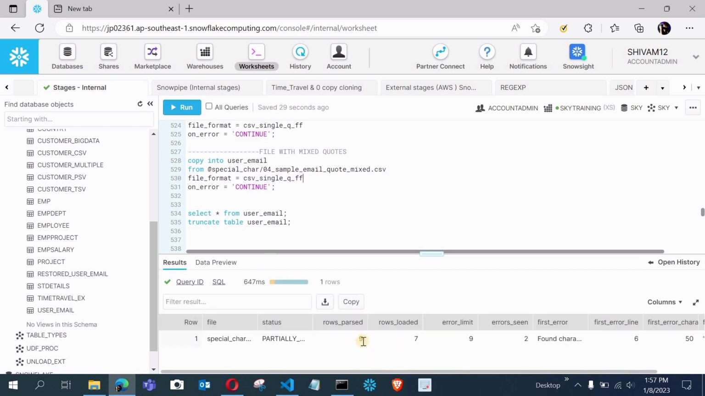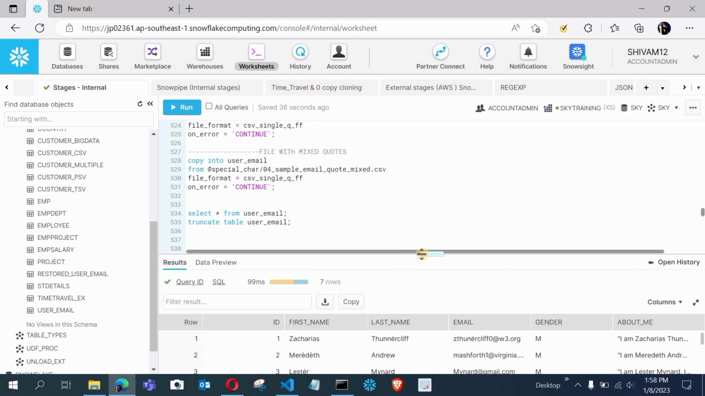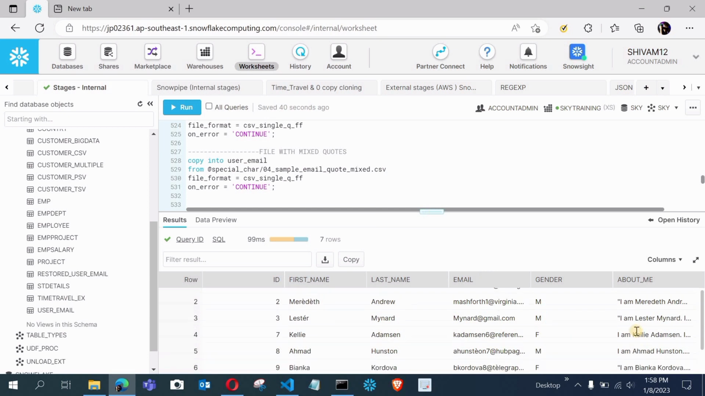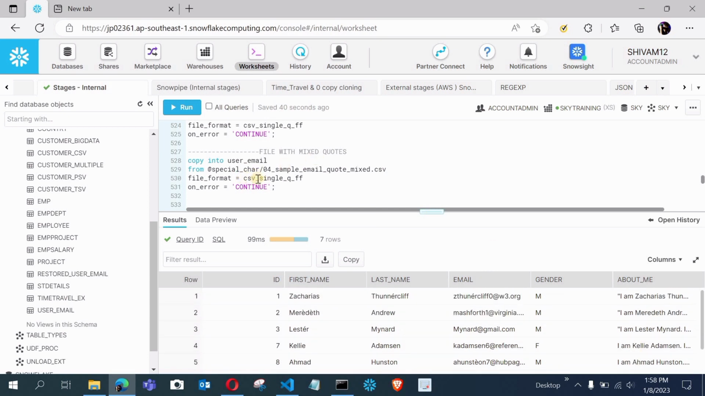So you can see 9 rows parsed, 7 rows loaded, and it is saying found character instead of line end. That's a different thing, we don't want to show you that. Let me show you the data. You can see we have 7 rows. You have just given here the CSV single quotes file format. So you have given the file format properties for single quote, so it will not treat single quotes as the data, it will treat double quotes as data.